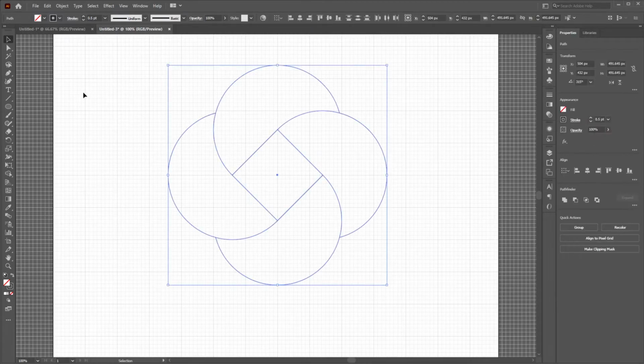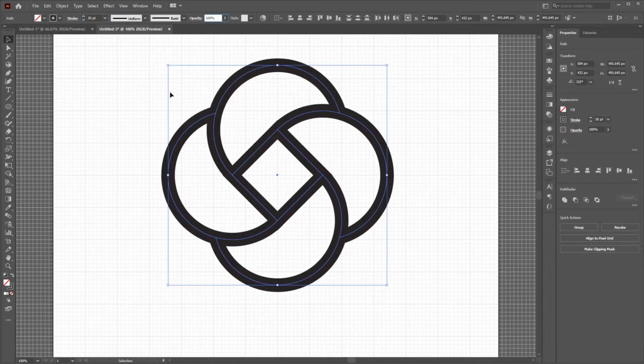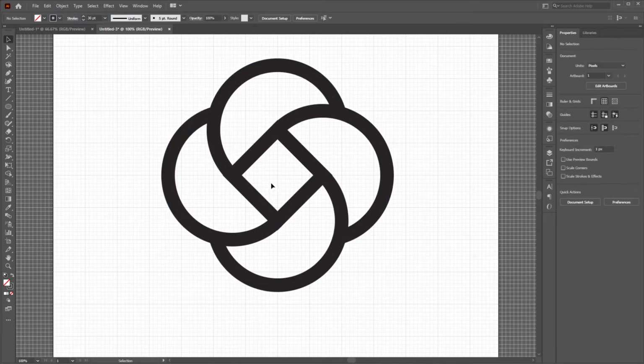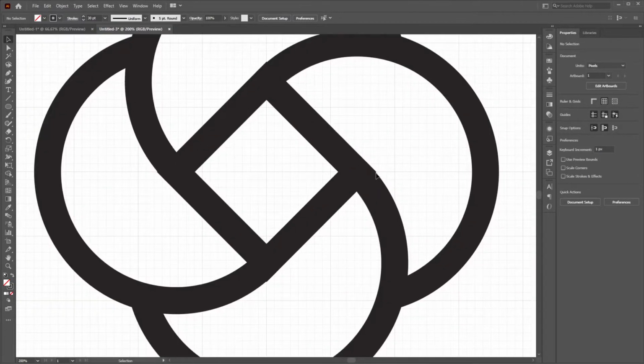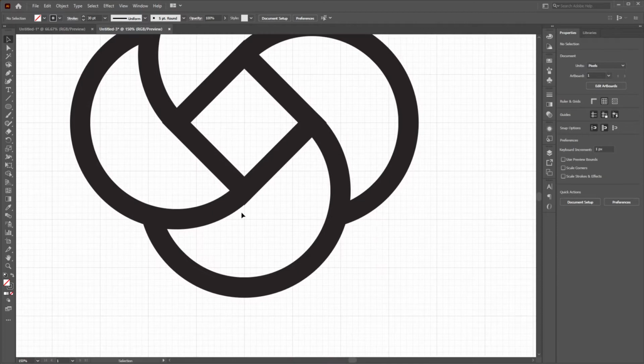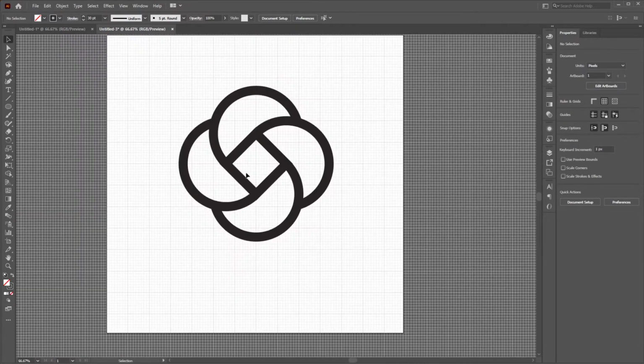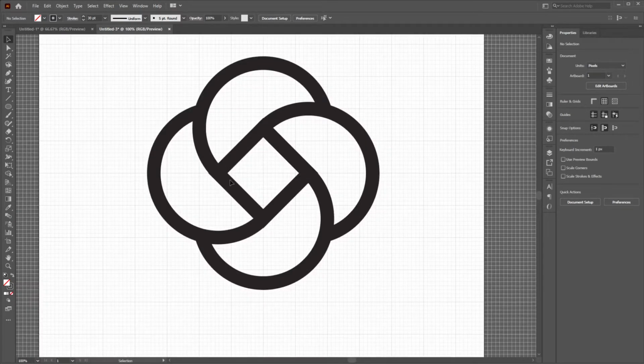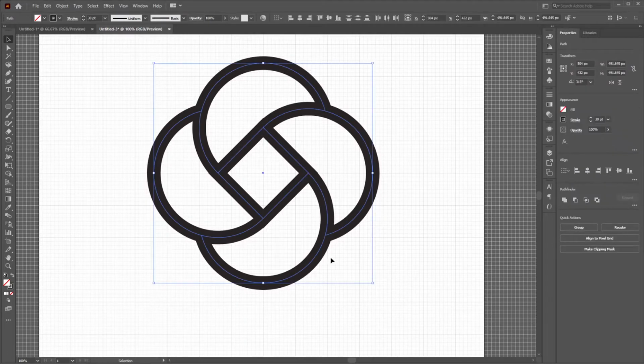Now select them all and we will increase the stroke to, let's say, 30. Okay, now you can see that we have these edges which are not in line with the circular shapes. So we can remove them by the shape builder tool again, but first we will have to expand this object.